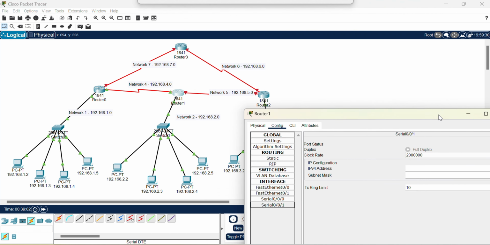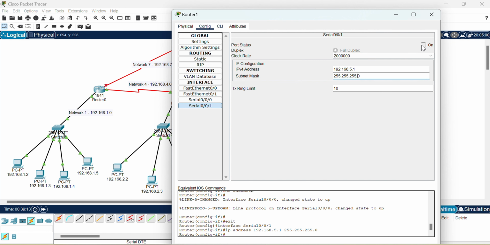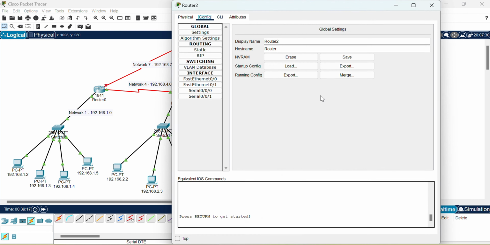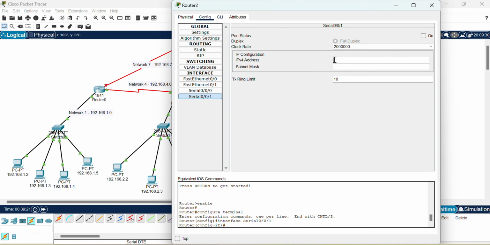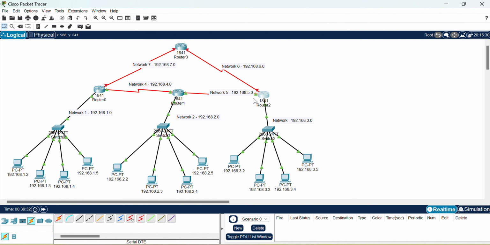So this is the network 5, so it will be starting from 5.0. So we have to give 192.168.5.1 and turn on the status. Same way for the other router, serial 0/1, 192.168.5.2. So this network also is connected.